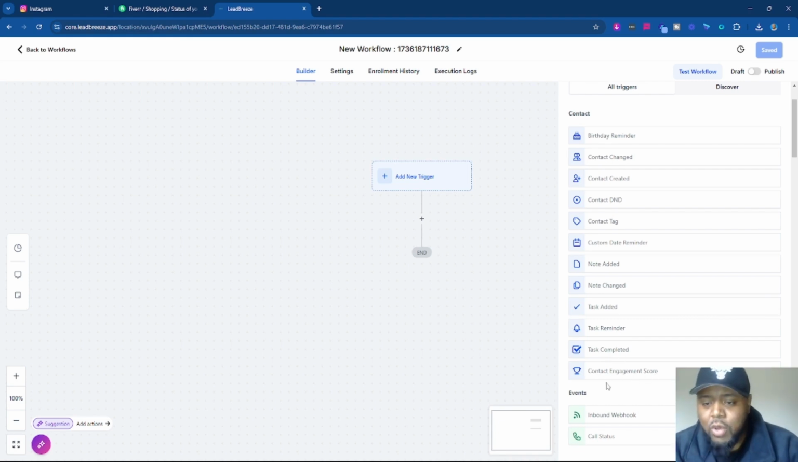Contact engagement score. So I need to go in depth a little bit on this. This is one of GHL's newer features. So pretty much if you go to the settings and turn on engagement scoring, you can assign a score to somebody based on actions they take in your system. So, for an example, let's say I'm going to do a 100-point scale, and if somebody gets a score of 80 or above, they're considered a hot lead.